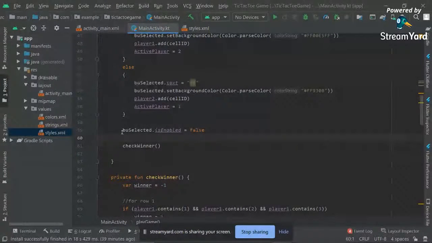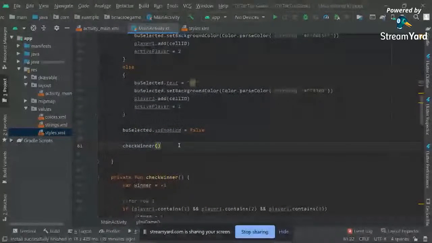That's why we have mentioned this, that the button's selected enabled equals false, which means whichever button is selected by the player won't be available for the next player. So that's why we mentioned this condition here. And at last we have to check the condition, like who is the winner among the two players.